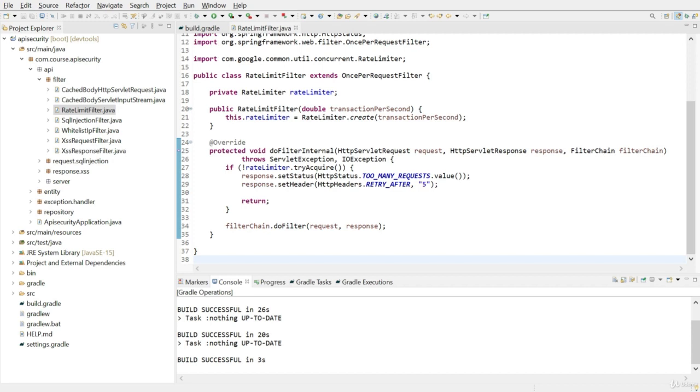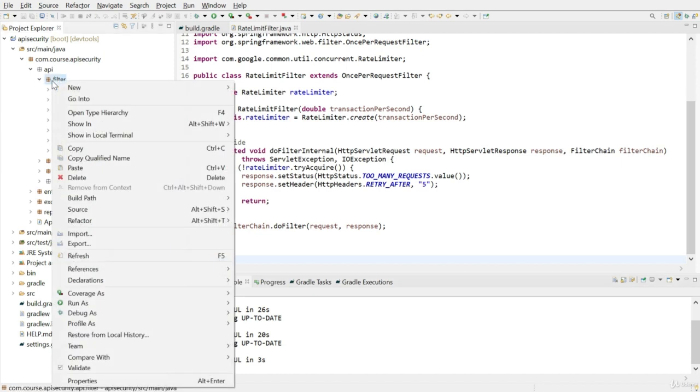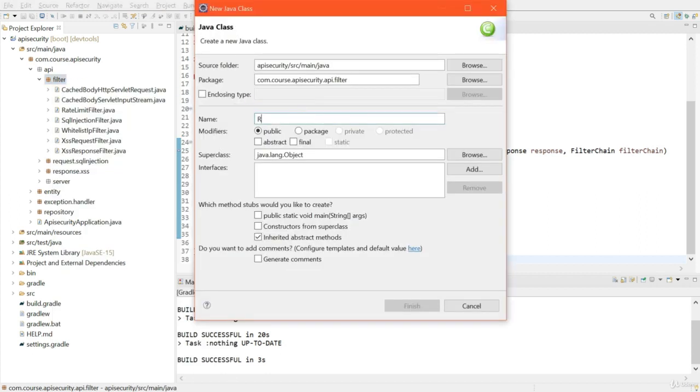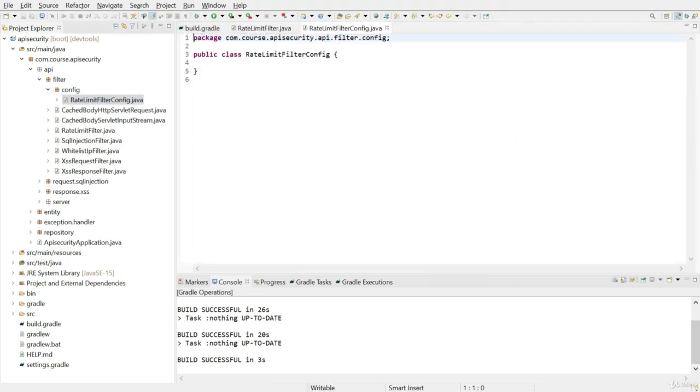Now, let's see an example of how to write a Spring web filter with multiple configurations. This is not mandatory though; you can use a global filter. Create a file RateLimitFilterConfig.java under the package api.filter.config. Annotate this class as Configuration.